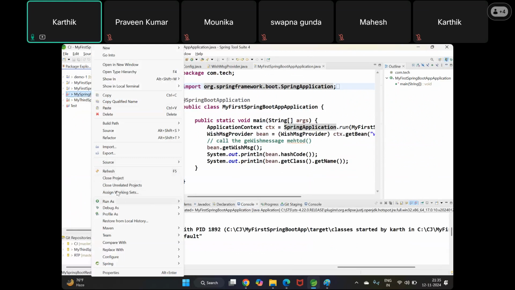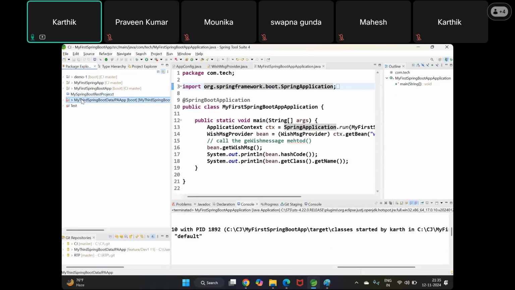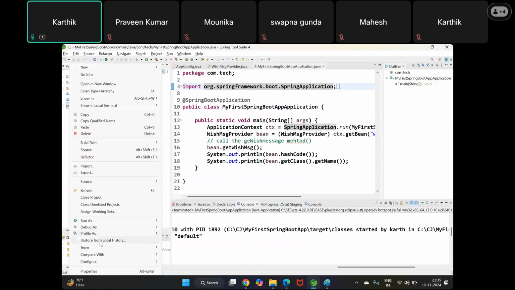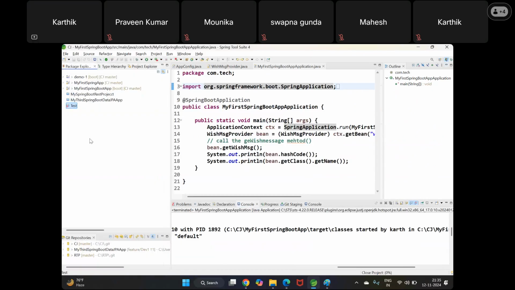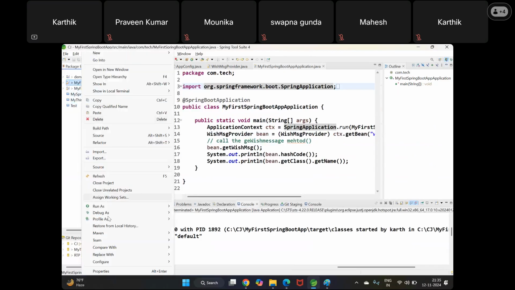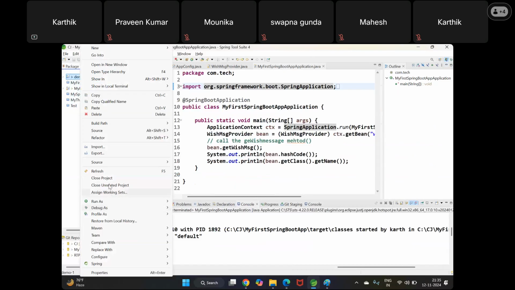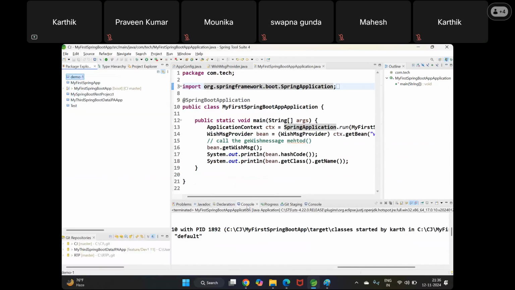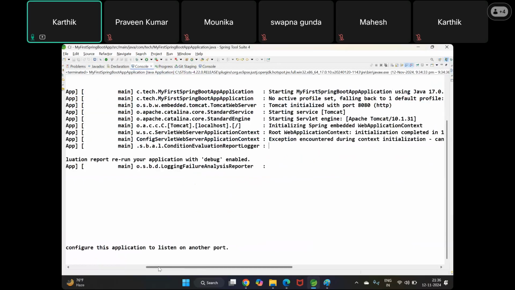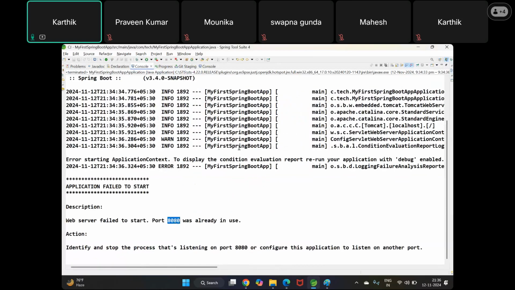Close this project, close this project as well. I haven't run any project. The same output will come, sir, not at all a problem. This also close it. It is telling that the port number 8080 is already running.